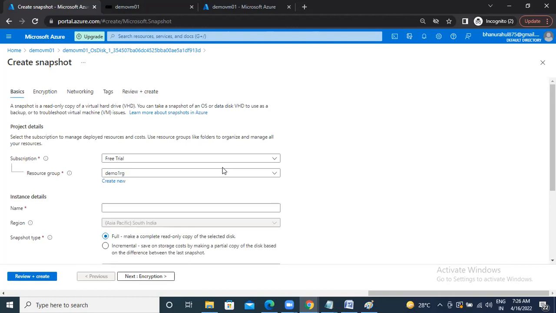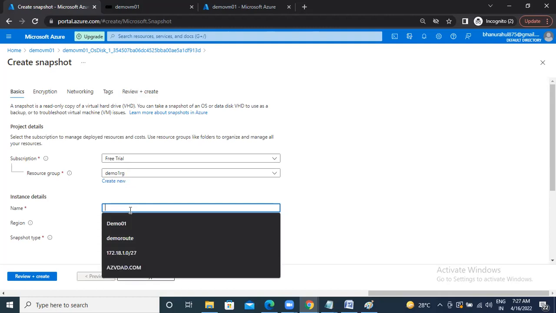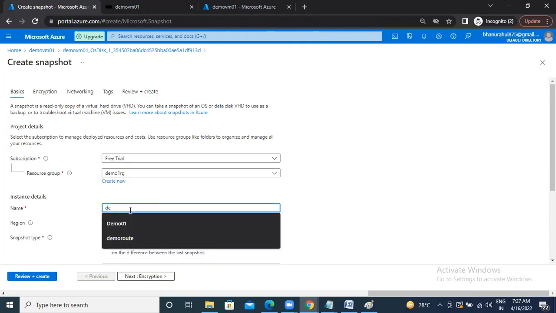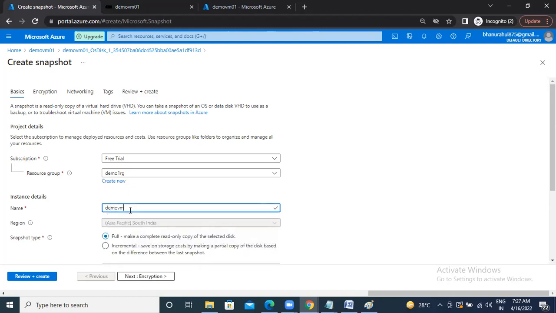So you can see here, we are giving the subscription and resource group, and you are giving the snapshot name here, like demo VM 01 OS disk snapshot. If you want to give the time also, that's fine, or if you give the date, it's the best. You can give the date.